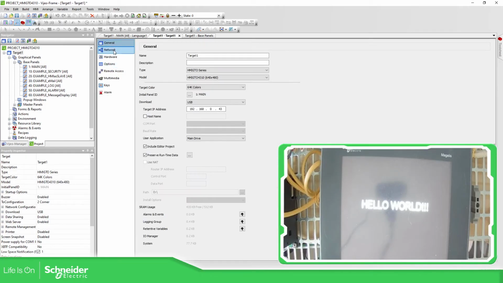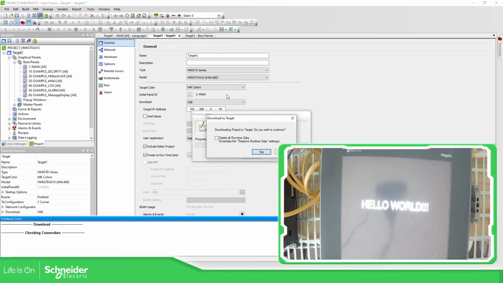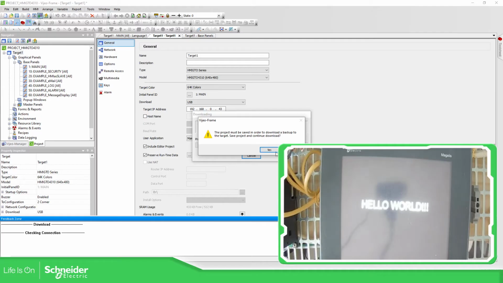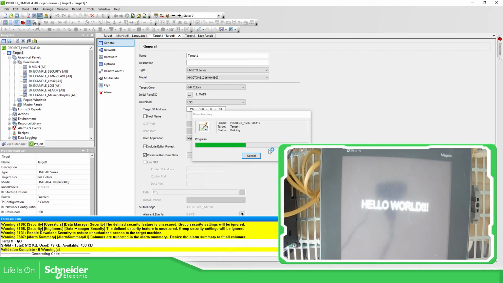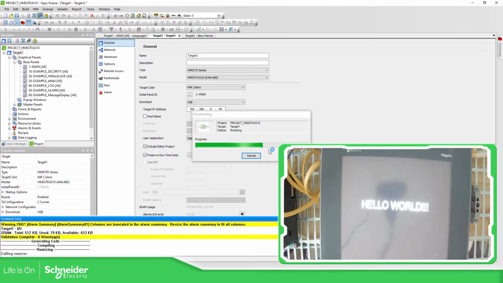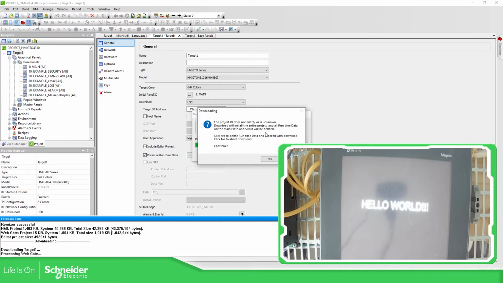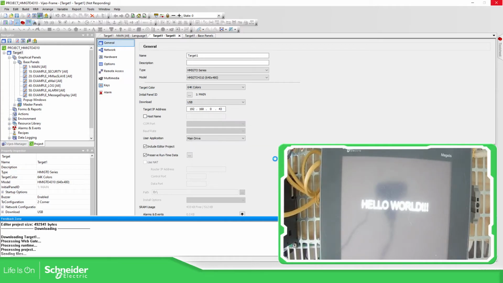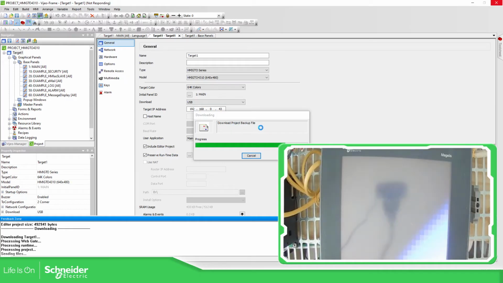So now let's connect via USB to the controller, to the HMI, and let's download it. Okay, yes. Okay, perfect. It's a different application. So let's wait to download it. Download project backup file. This is what we need to upload later.